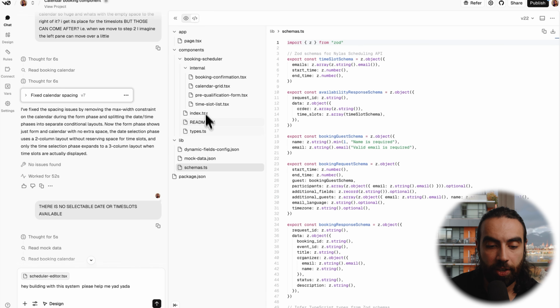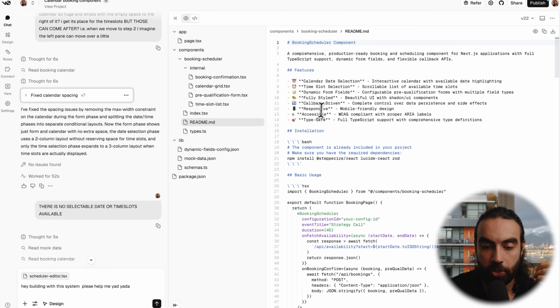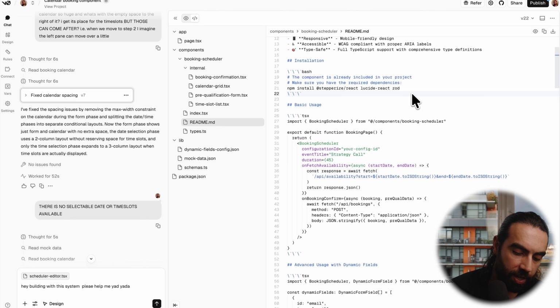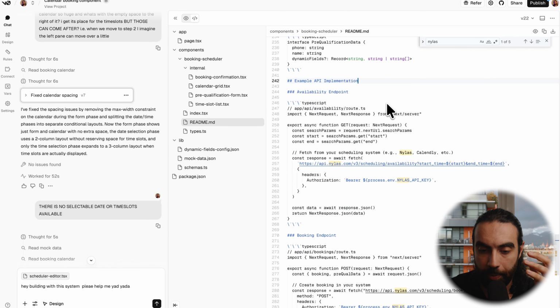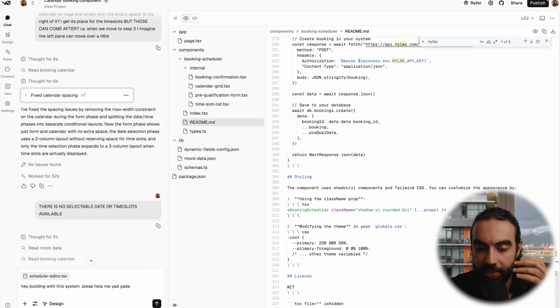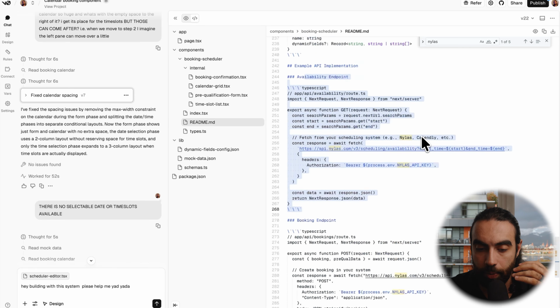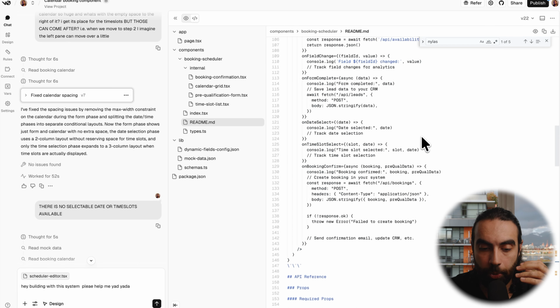And as you can see, if I go back into the README, which was generated as I went through here, you can get a summary of what I was going through. A comprehensive production-ready booking and scheduling component for Next.js applications with full TypeScript support, dynamic form fields, and flexible callback APIs. I'm pretty sure I even mentioned Nylas here at some point. Yeah. So I gave it some example API implementations, such as here's the Nylas API, here's what we expect, here's the booking endpoint, here's the styling we want. All this kind of information.